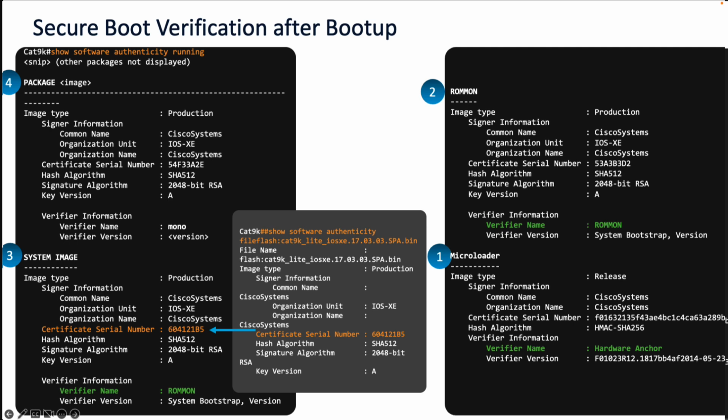So now administrators should verify that the certificate serial number, which I have highlighted here, matches the value obtained by using the show software authenticity file of the image file in Flash, since the file in Flash cannot be modified, but the in-memory copy can be modified. So you can compare those two values to make sure that it's the same, and that's a good indication of no tampering to the operating system.